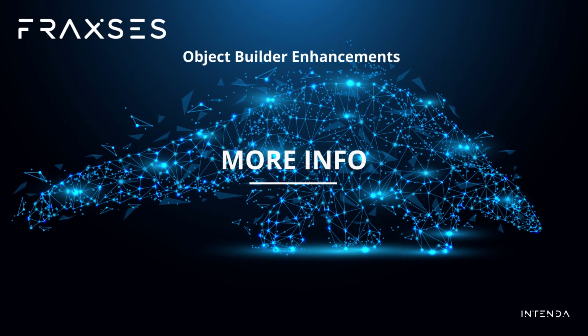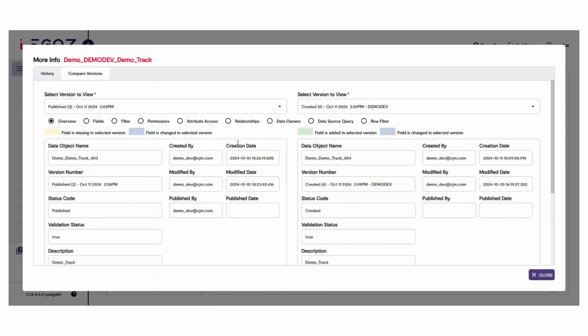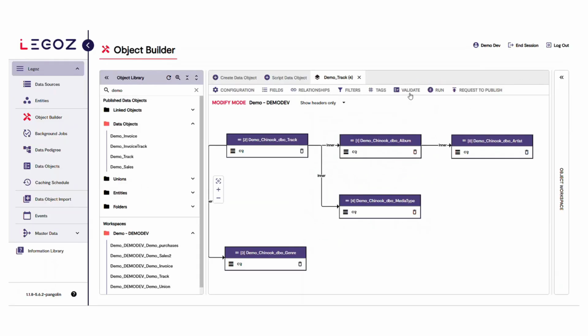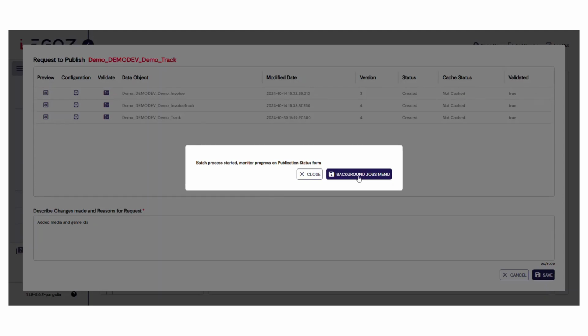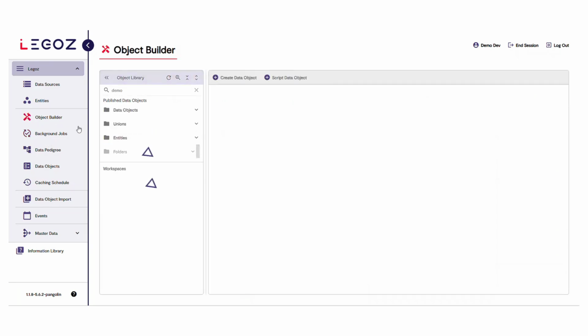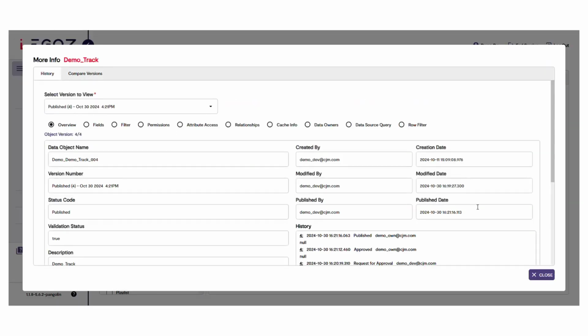More info. The More Information screen has been improved by replacing the previous Release Notes section with a more comprehensive history view. This new feature provides users with a detailed log of all status changes associated with each data object version. The history view makes it easy to track when these changes occurred, allowing for a clear understanding of the development timeline. Additionally, the log specifies who actioned each change, thus providing insights into the individuals responsible for the updates. This level of transparency not only enhances accountability, but also allows for better communication among team members.